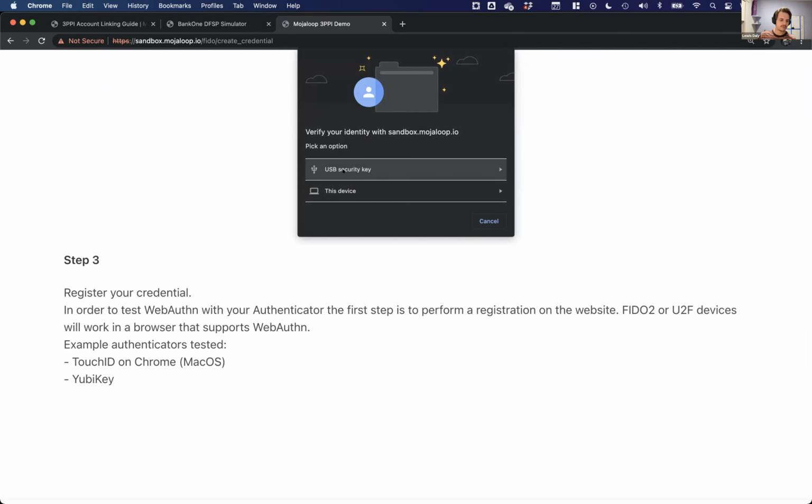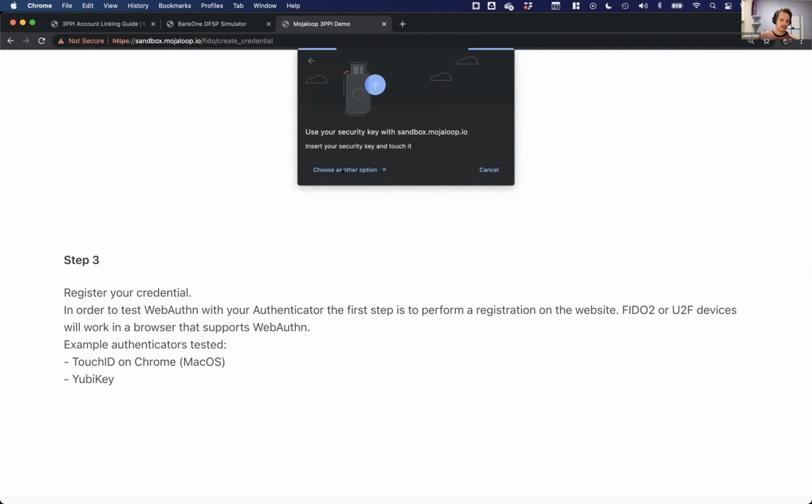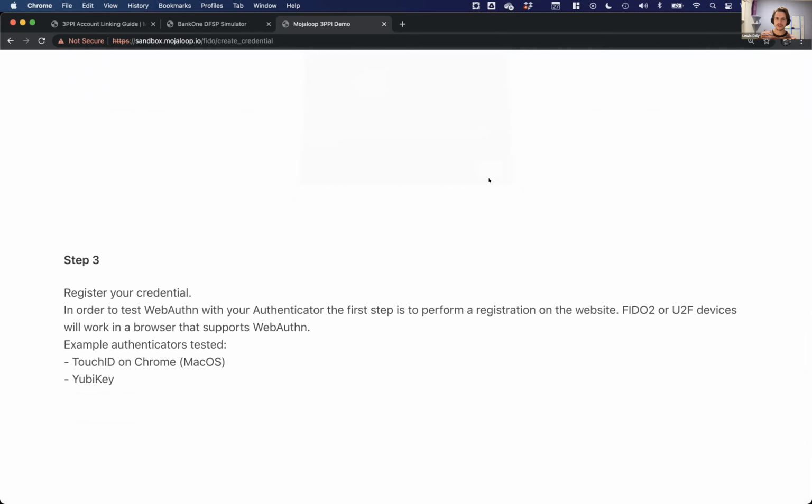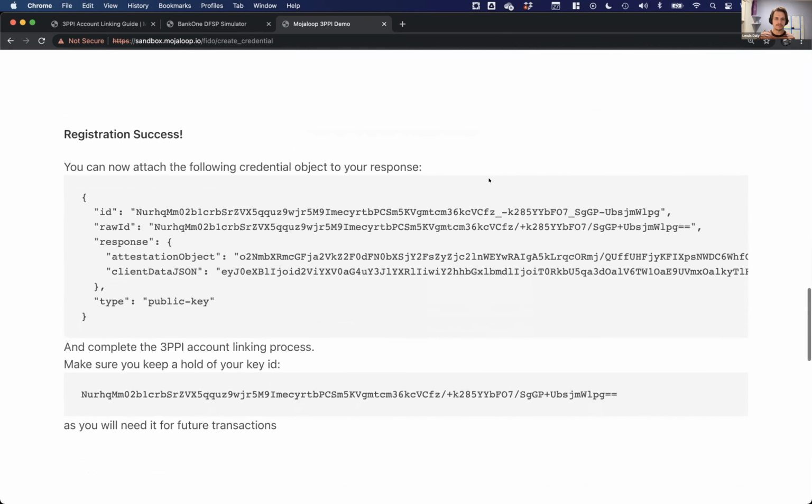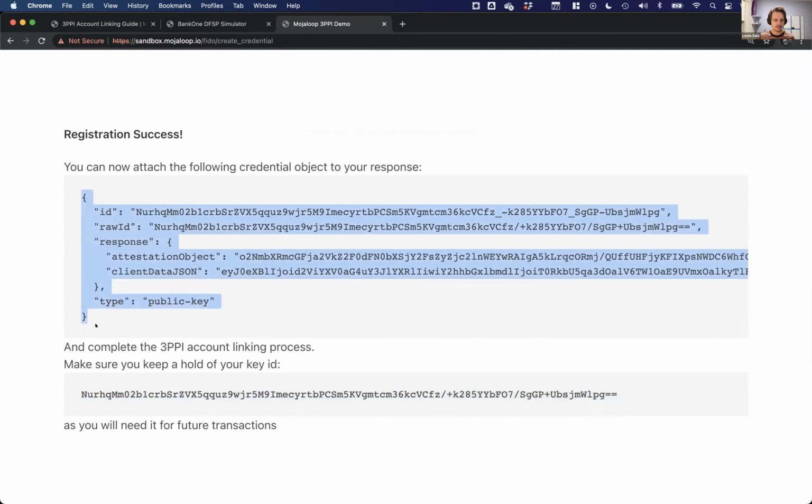I'm going to verify with the USB security key, and then I'm going to tap the physical device and hit allow. And then we can see registration succeeded. And we have this key ID, which as a PISP, I need to store so that I can then approve future transactions. I'm not going to go through that today because we're already running out of time.